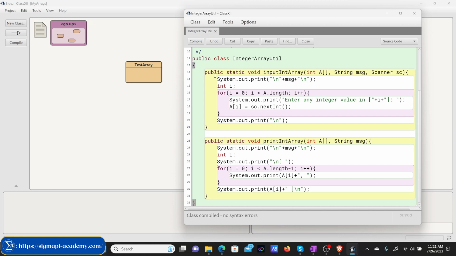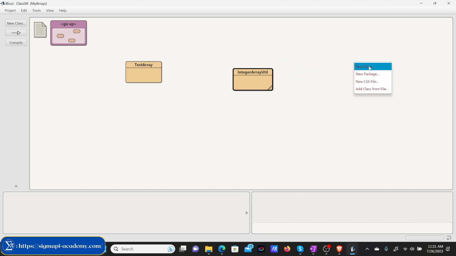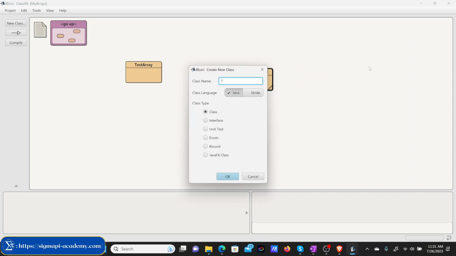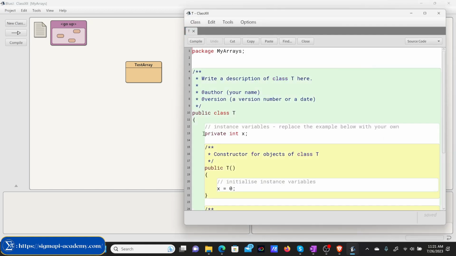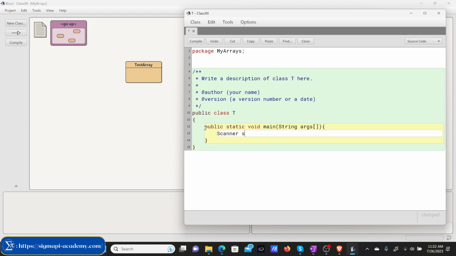So we put a semicolon over here, and this is the print method, right? Print array. So this class which I have created now is a useful class which I'm going to use in every program. Say, for example, I am creating a class called T, and in this class I'm creating a main function: public static void main(String[] args). Then I'm writing Scanner sc = new Scanner(System.in).